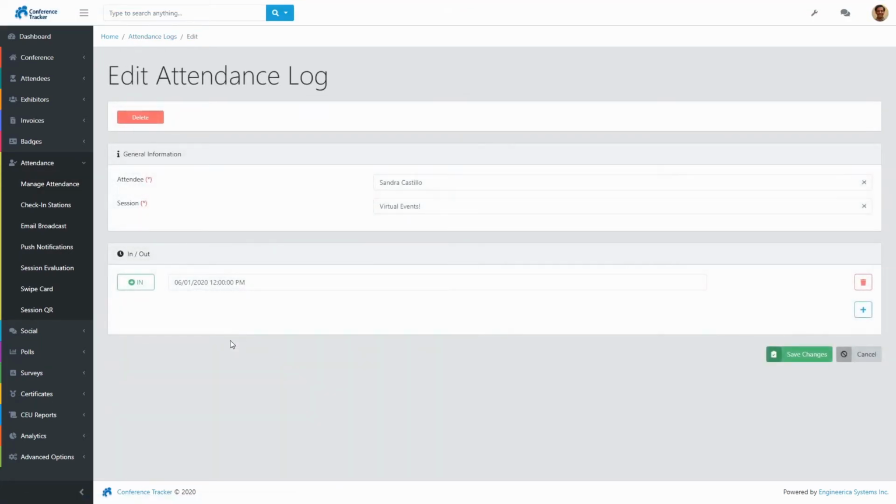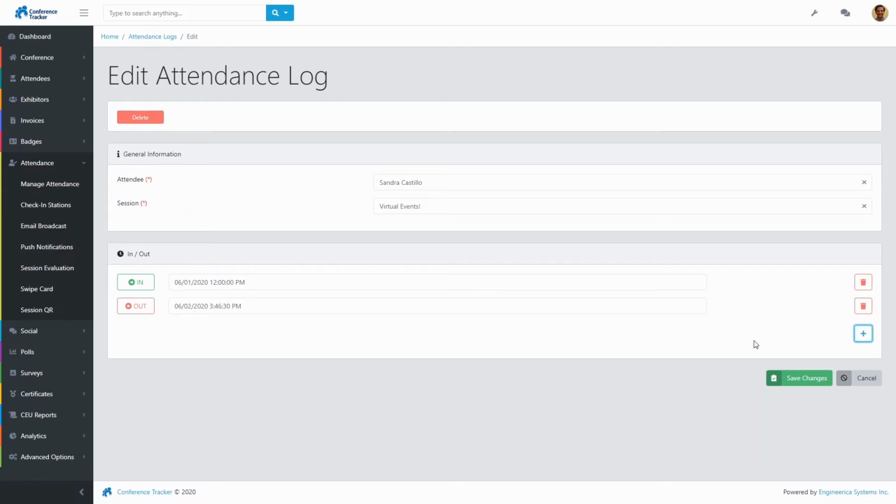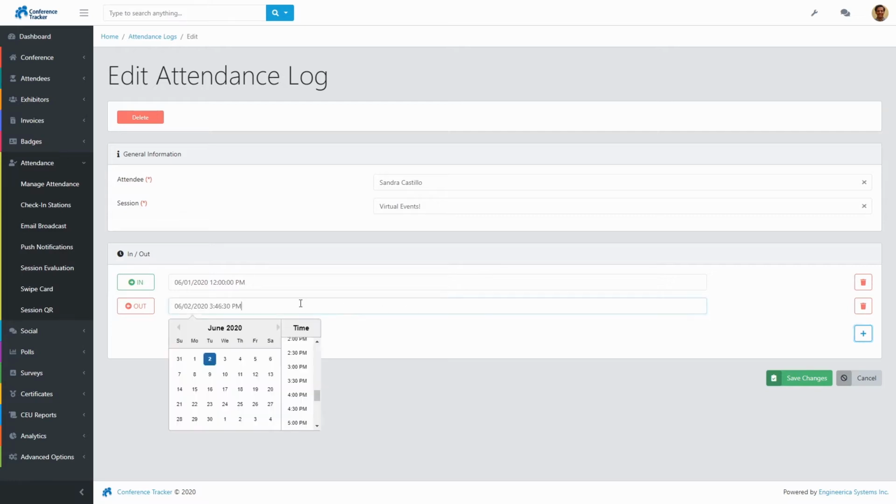Sandra seems to be missing a sign out. They were able to sign into the session, but unfortunately, they did not sign out. To fix this, we just simply need to add a sign out. Clicking on the plus sign here, we'll add another time entry. And here, what we can do is just match the sign out time of the session that they attended. So in this case, virtual events took place from 12 to 1 on June 1st.